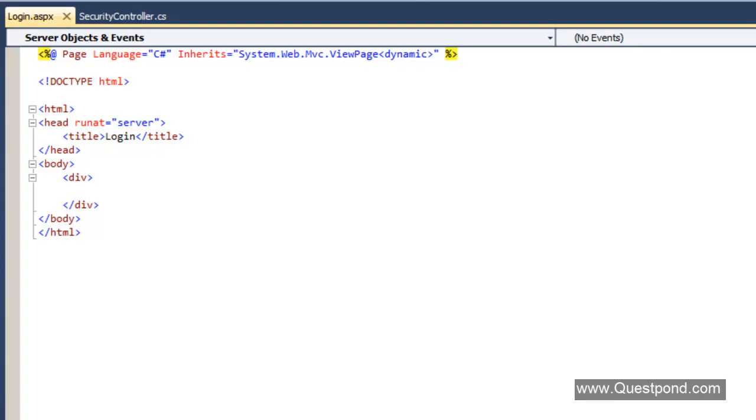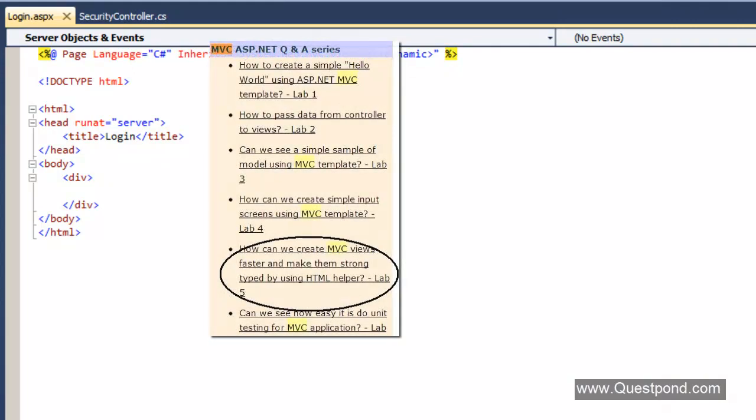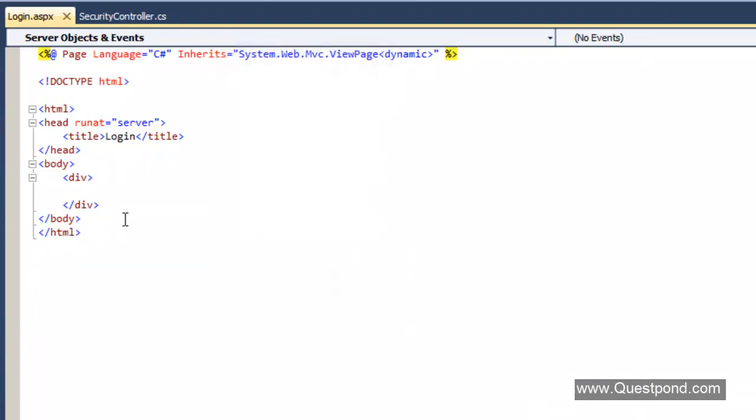But for now, our concentration is mainly on forms authentication. So I've just gone ahead and created a simple ASPX view. In case you want to know how to create a strongly typed view, please refer to the previous videos, the previous labs. You will see one of the videos where we have shown how to create a strongly typed view. Currently our focus is mainly on forms authentication, so I'm not getting into creation of strongly typed views.